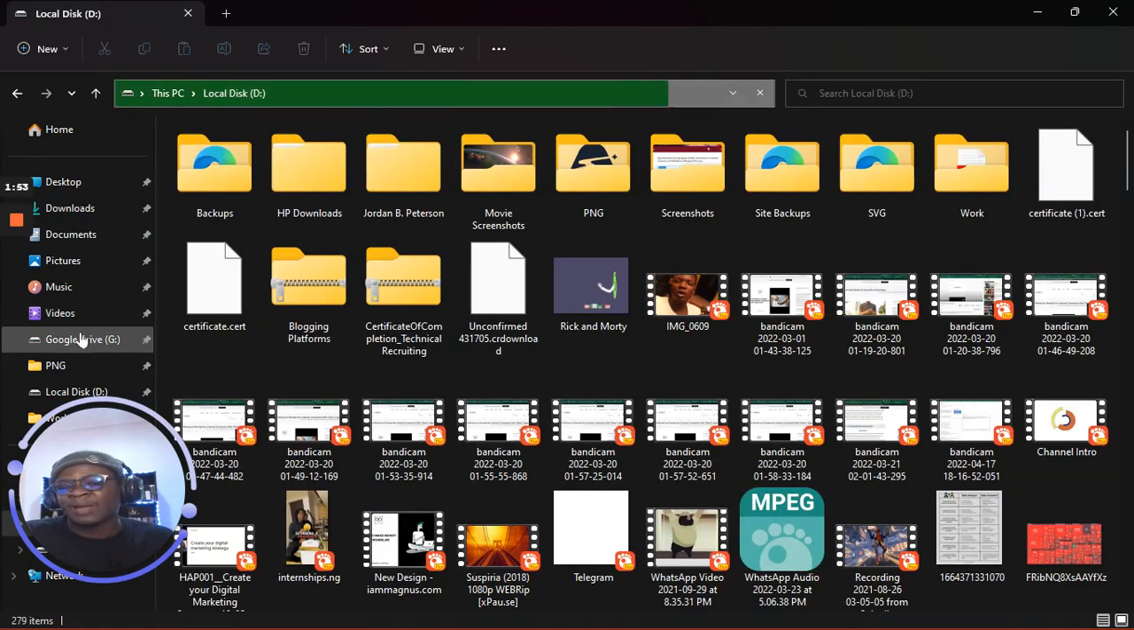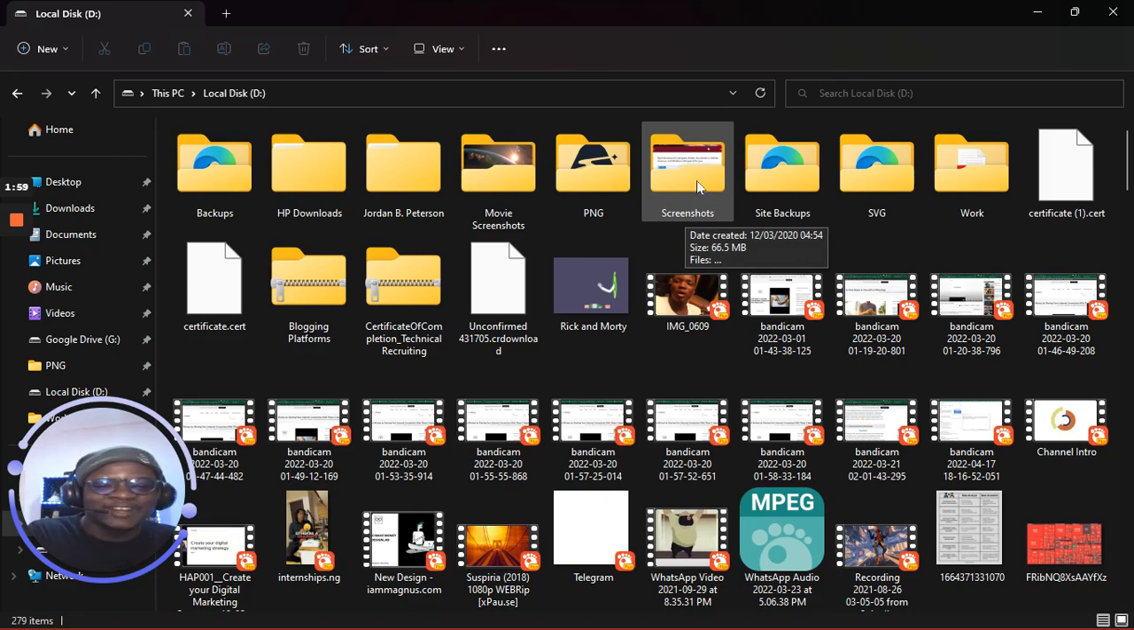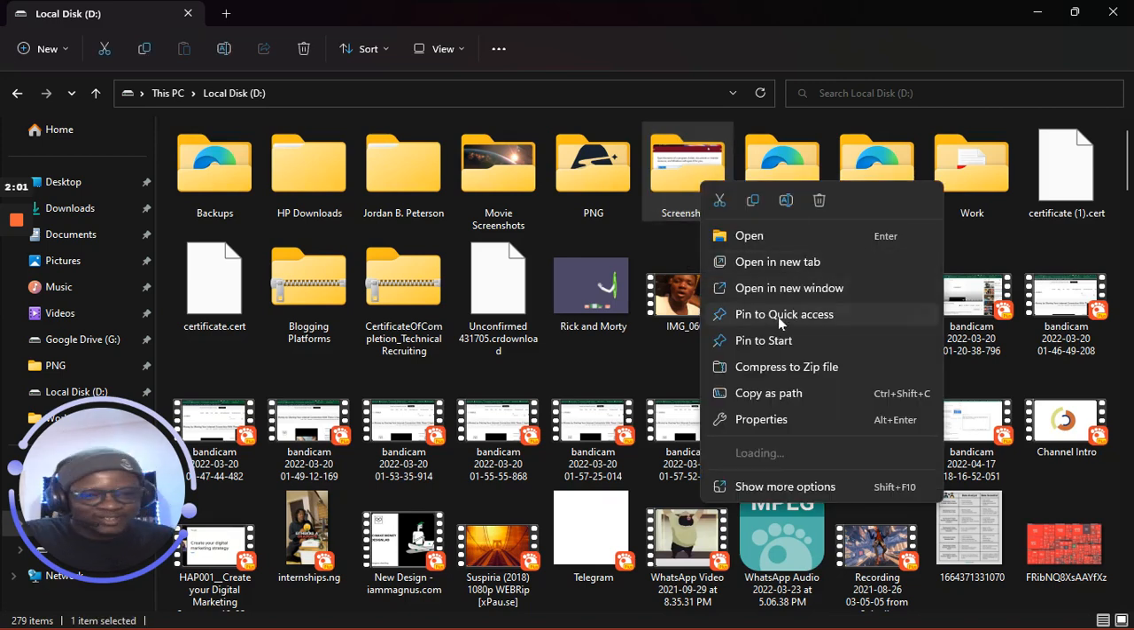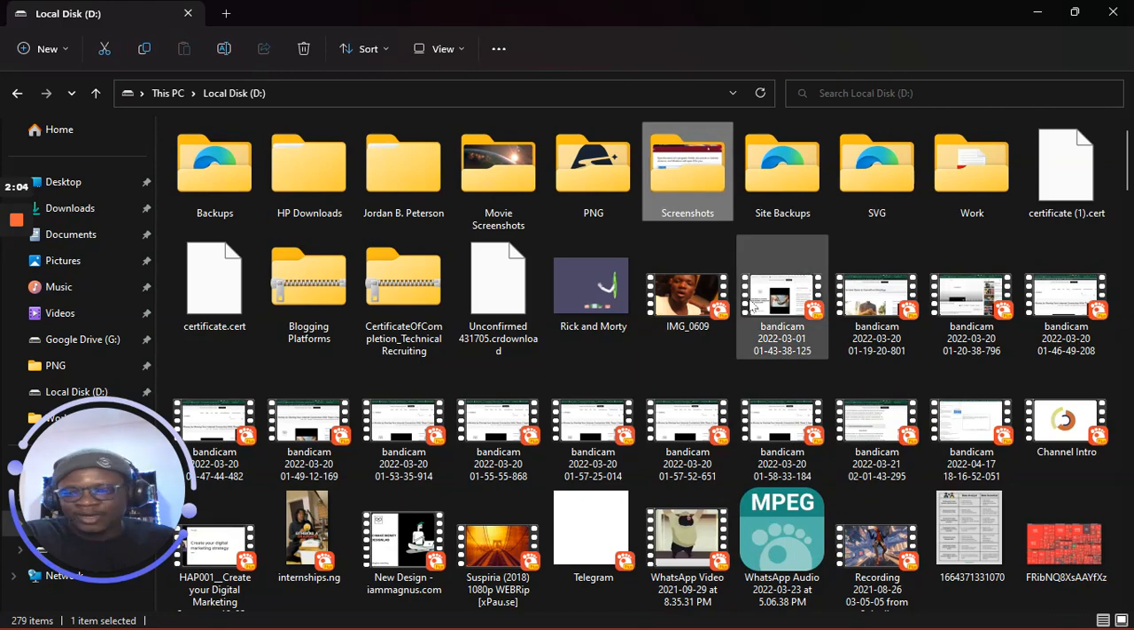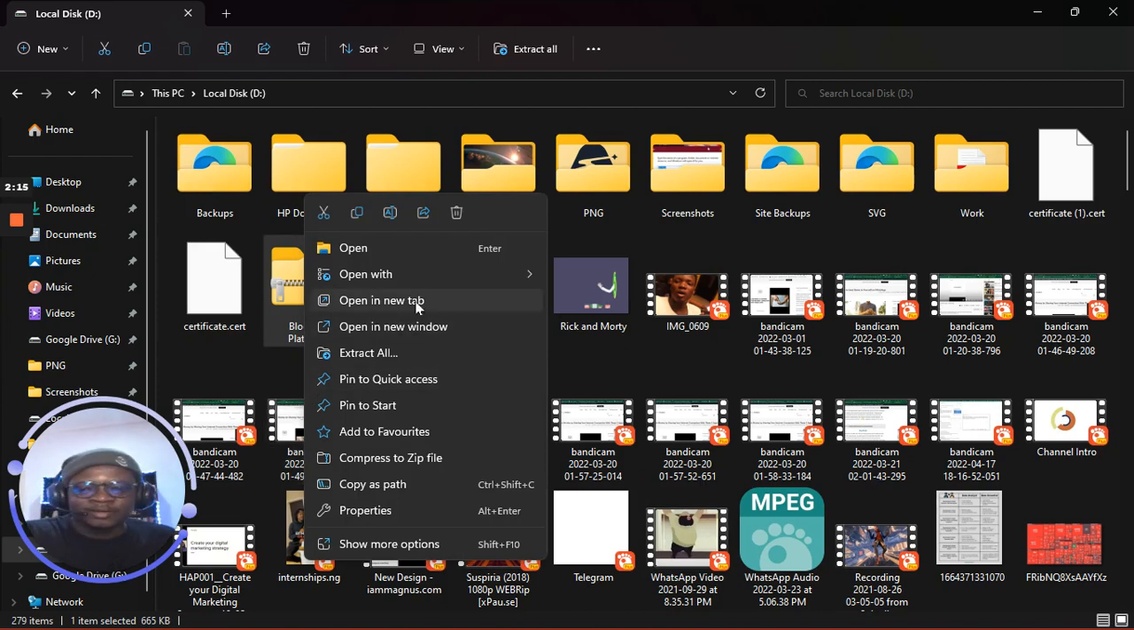If you're the type of person that likes to create memes from screenshots, maybe memes of your coworkers and stuff like that, you could just do this: right click and pin it to quick access. So it gets added here. See, screenshots. When I click on screenshots, you're just going to see a bunch of screenshots that I already created. You can also pin your zip files and a bunch of other files to quick access so that you can easily access that file or the folder whenever you need it.